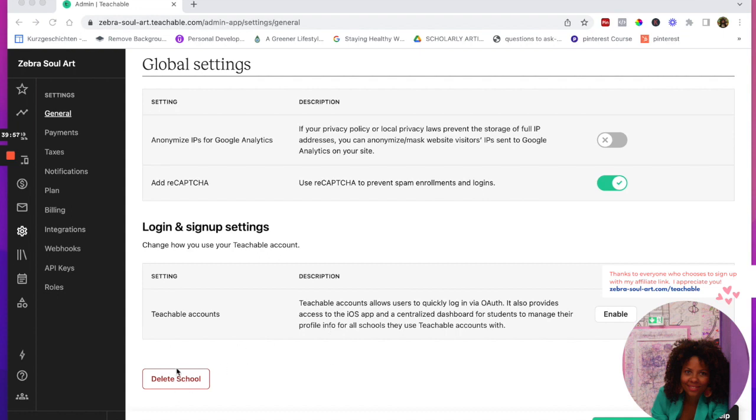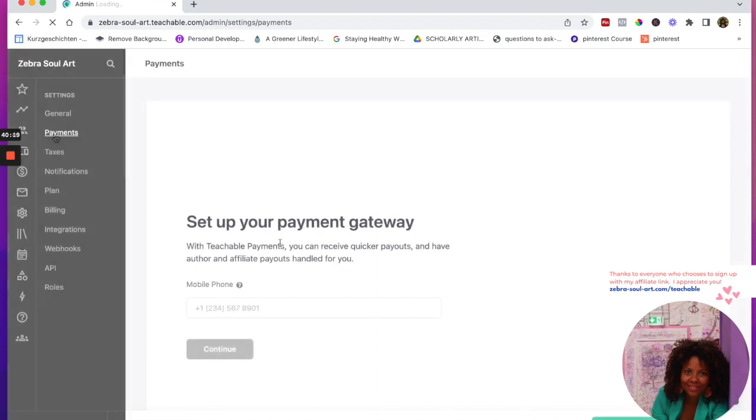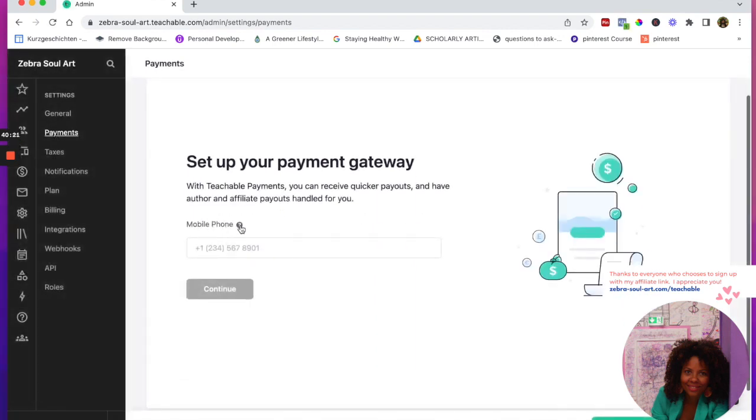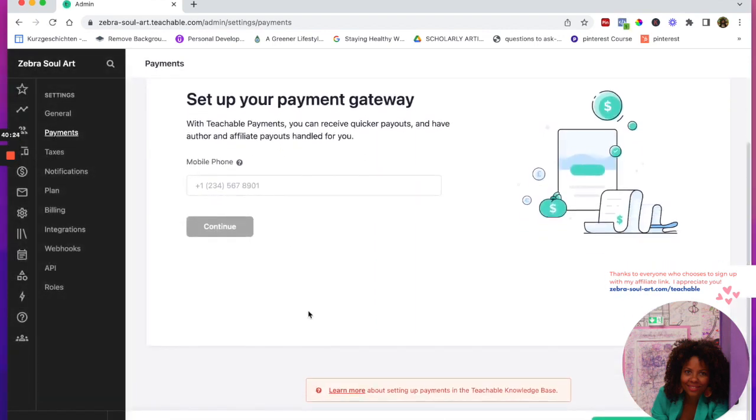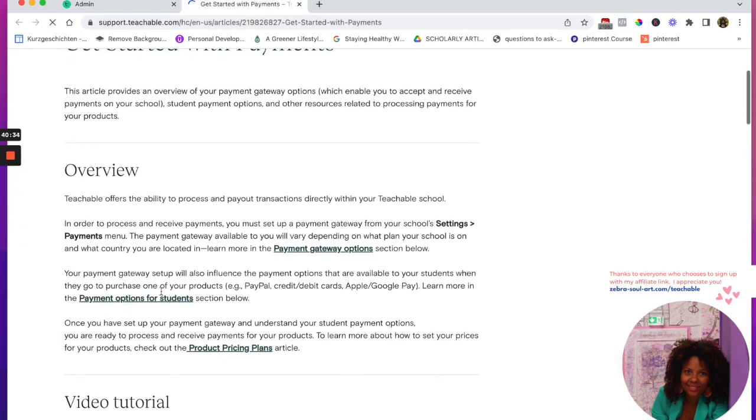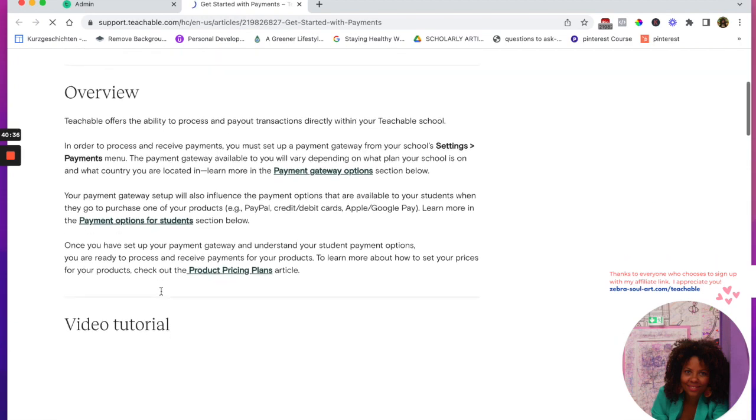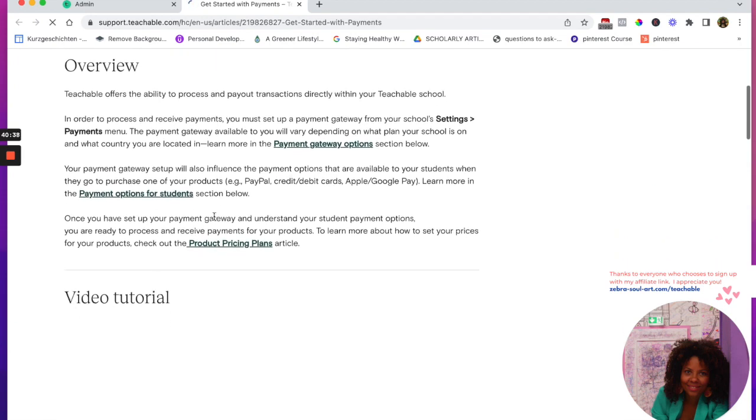Don't delete your school. Then when you click here, payments, how are you getting paid? So is that by PayPal, for example? It says set up your payment gateway. They're asking for your phone number. And down here it says learn more about setting up payments in the Teachable knowledge base. So here you can read through it or watch a video tutorial.